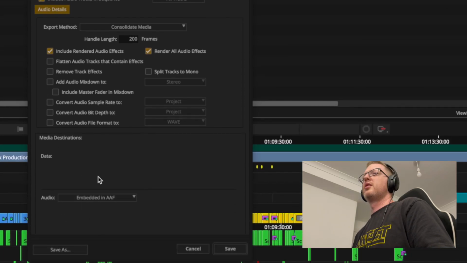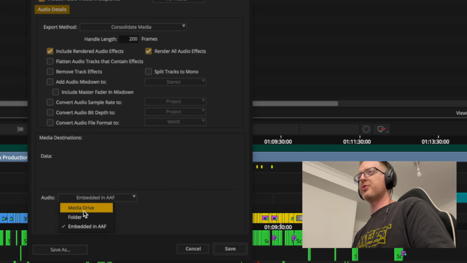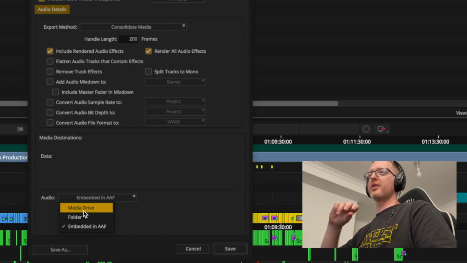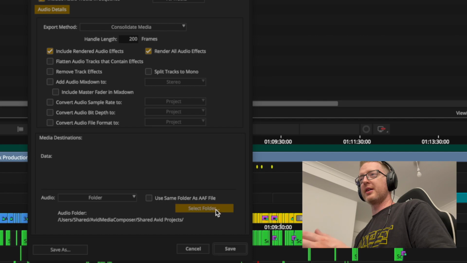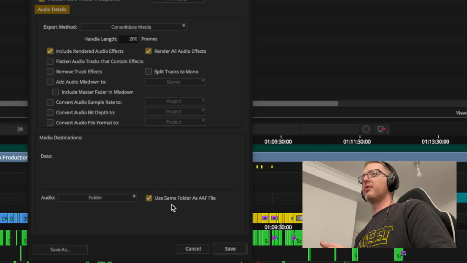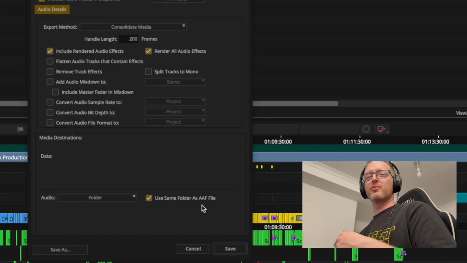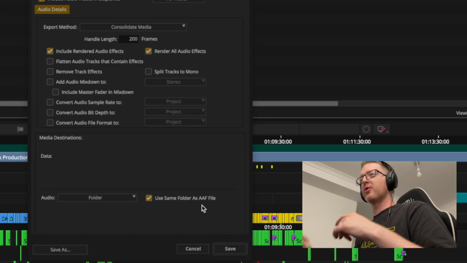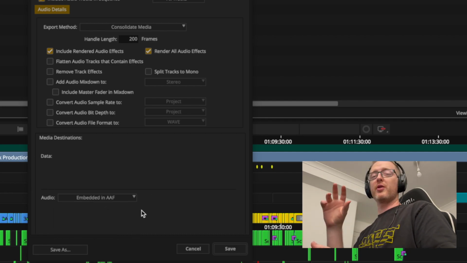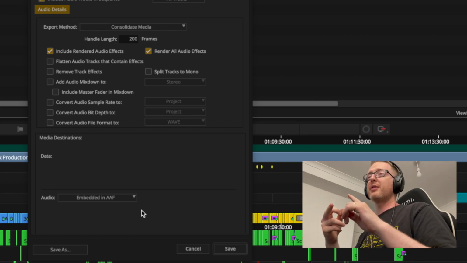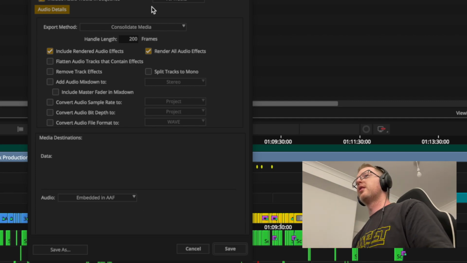And then down at the bottom, we didn't have to deal with this with the video AAF. This is where it's going to put the media. So your 3 options are your media drive, where it'll just put it in an Avid MediaFiles or OMF Files folder at the root level of the drive you're exporting to. You have a folder, where you can select the folder that it will export the media to, or you can use same folder as the AAF file, and it'll just make an Avid MediaFiles folder next to your AAF and dump all the media in there. Or you can hit embedded in the AAF, which is what we're going to do. And so then it'll just be one file, and inside that AAF will be all of the timeline data as well as all of the media. So that's all of our settings that we need.